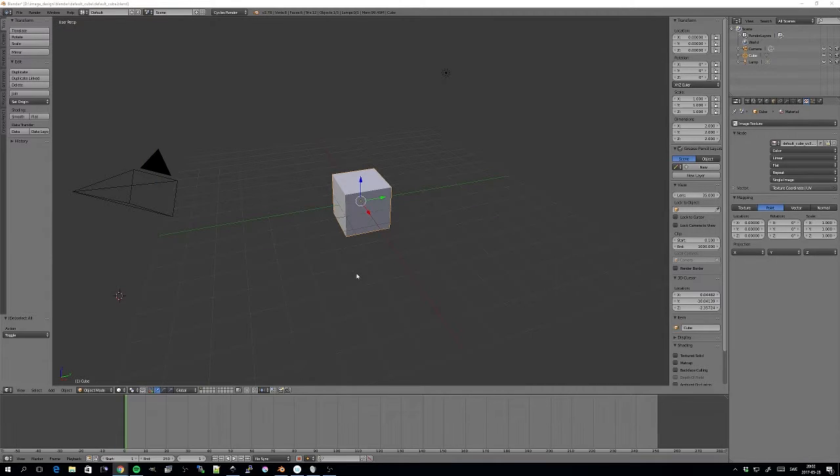So let's get started. Now when you start Blender for the first time, it loads what is called a startup scene or a startup file. And the startup file contains this default cube, a camera, and up here you have a lamp.